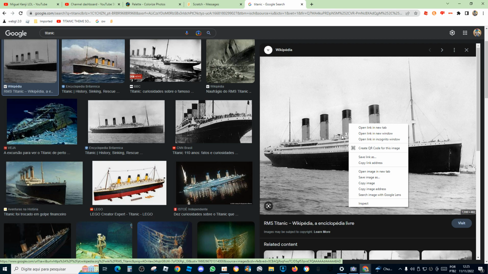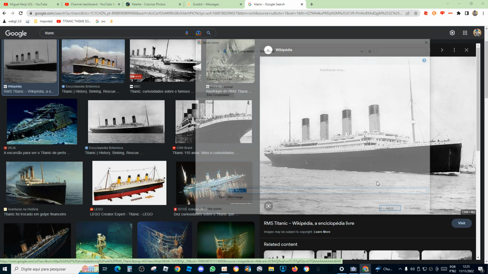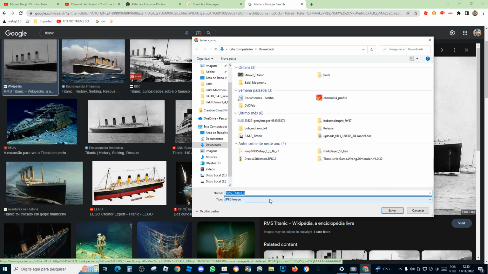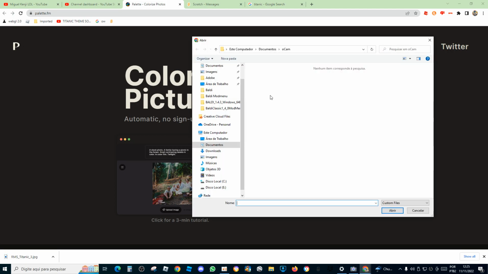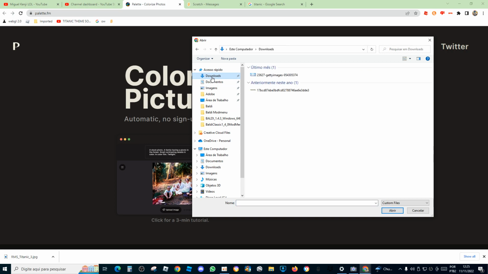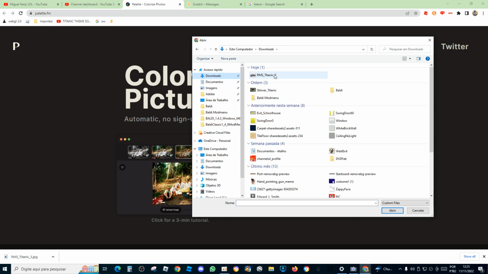If you're on PC, save the images. Rename your image if you want. Now, click upload image on Polity. Now, go to downloads and find the file that is black and white.